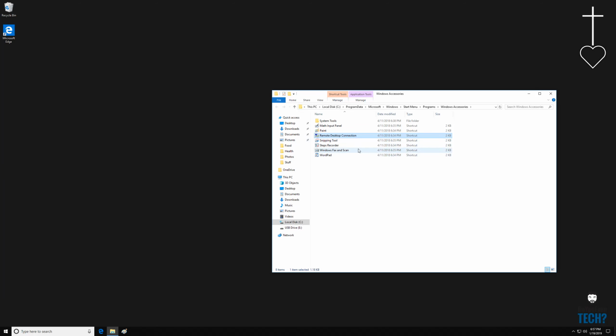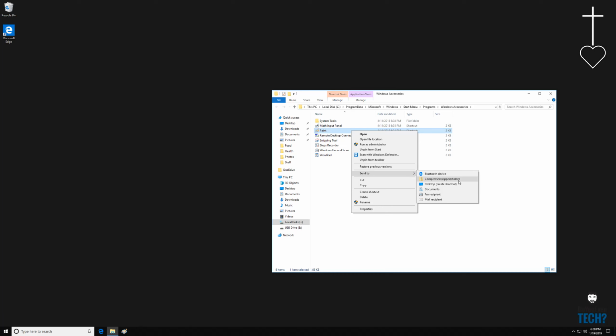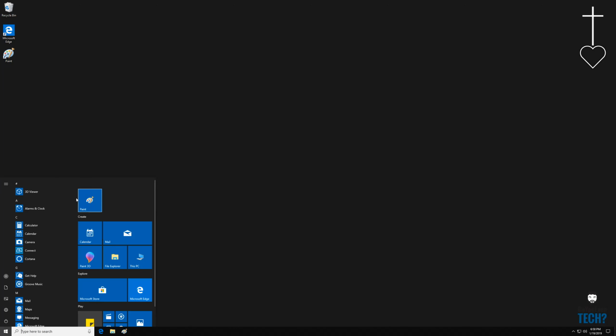Now when you open File Location, it'll take you to where that is stored in the computer system files. From here, you can right click on Paint, hover over Send To, and then tell it to create a desktop shortcut. And now you successfully added the Paint desktop icon, you linked it on your taskbar, and you added it to your Start Menu Quick Access section.